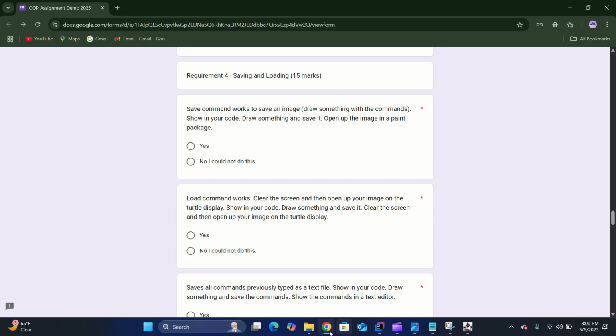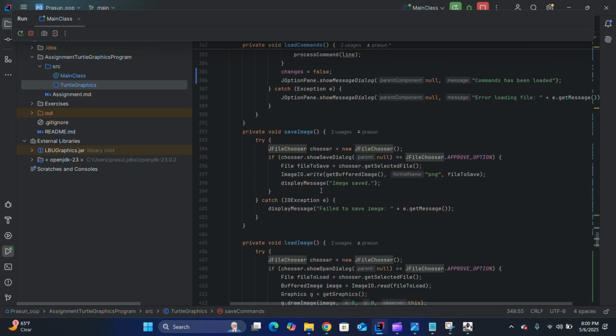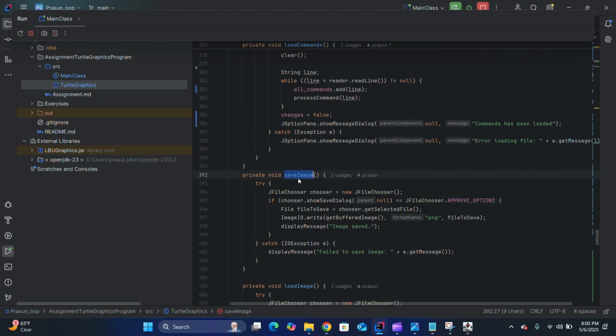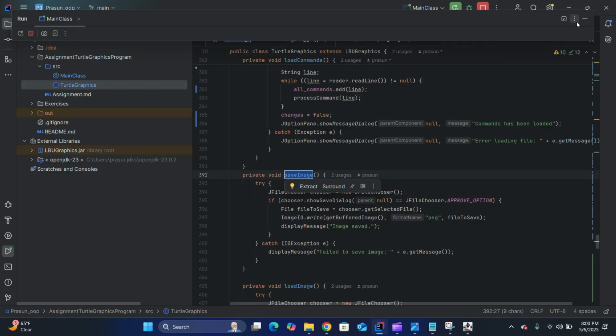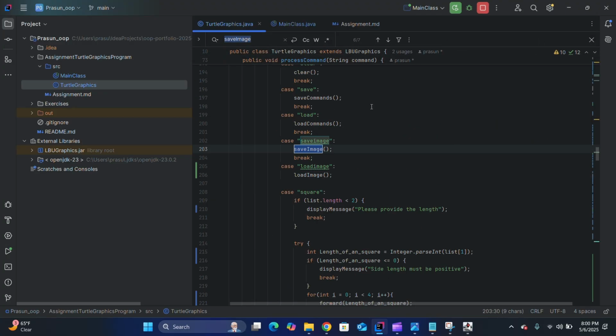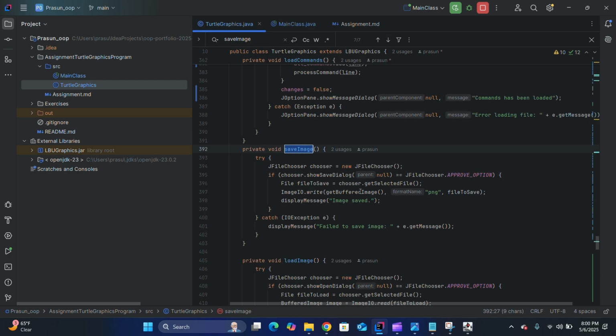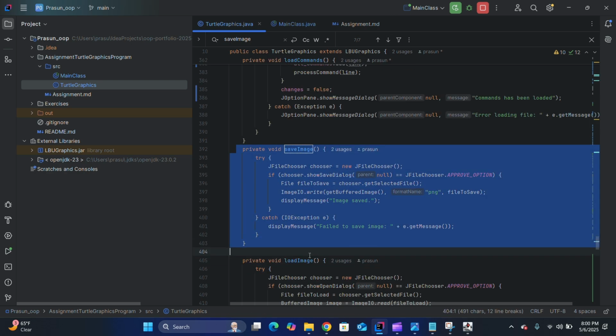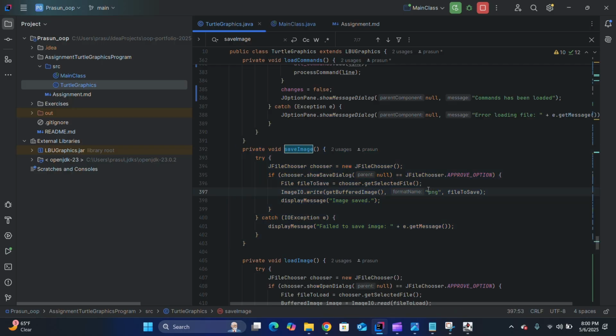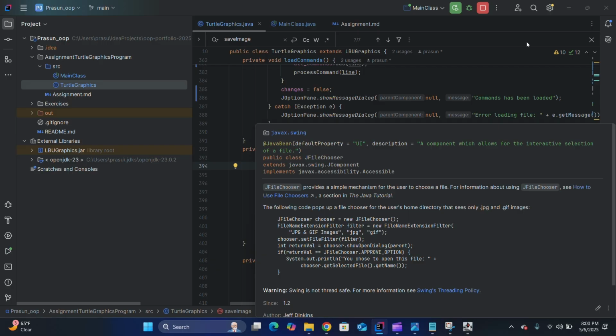Now let me just show you my code. How did I save it? So first, the save image method has been called. You can see that when the user types save image, the save image method is going to get called. This block of code is a method that lets the user save an image using a file dialog. JFileChooser opens the save window.